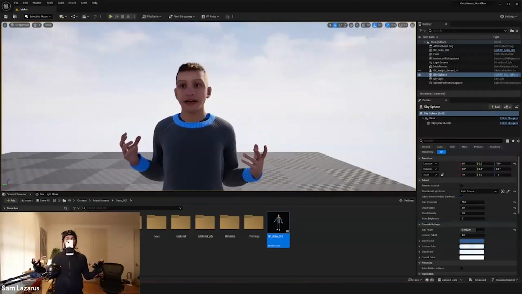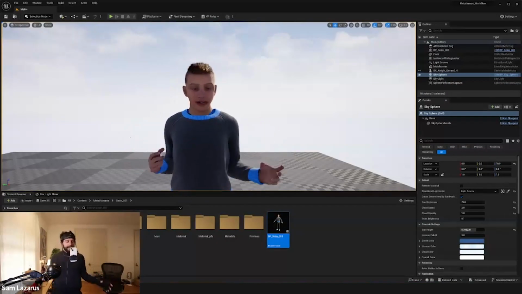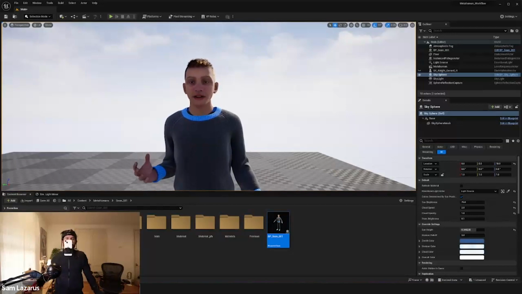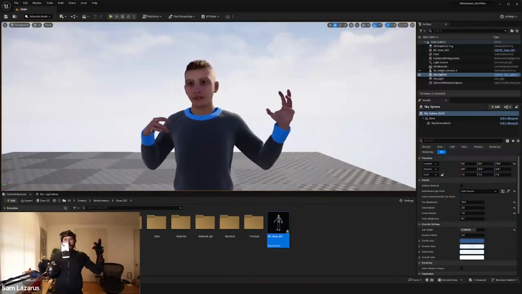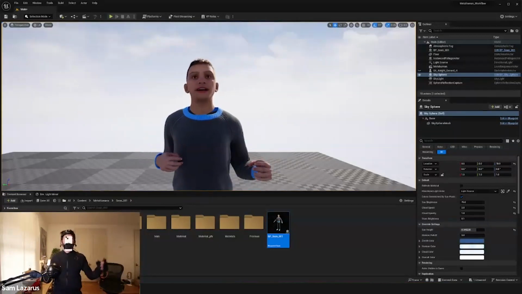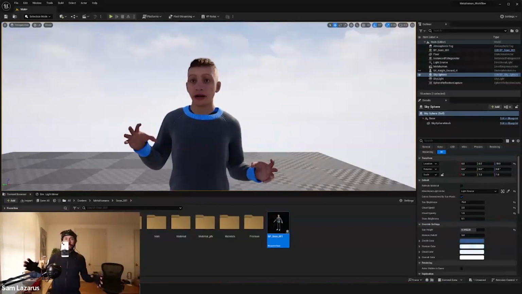The way that I think about all this is that Unreal is a stage. Unreal is a theater. You bring the props to the theater, you bring the actors and the costumes and the set dressings to the theater.